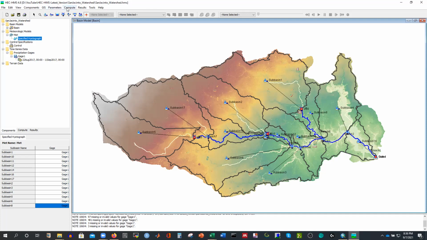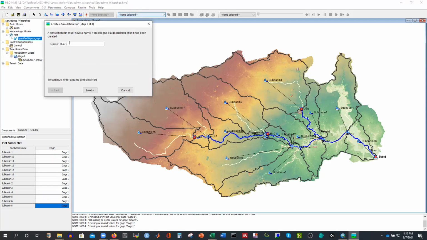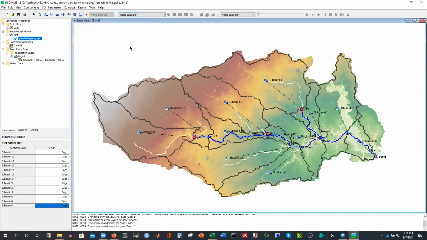Now what we have to do is create the computation. Okay, so create a compute and simulation run, and this will be Harvey. Okay, Harvey, so Harvey run. Next it will take the basin model, the MET model, and the controller specification, and now it's done.